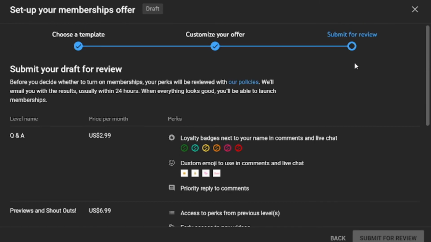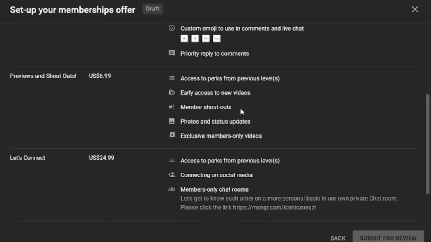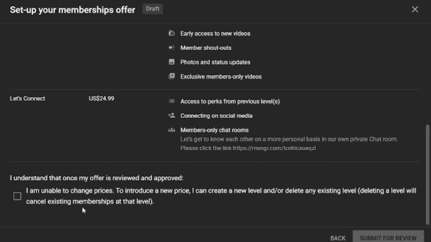So now it's time to submit your draft for review. Scroll down to the bottom. It says, I understand that once my offer is reviewed and approved, I am unable to change prices. To introduce a new price, I can create a new level and/or delete any existing level. Deleting a level will cancel existing memberships at that level. So I'm going to click that. Click Submit for Review.